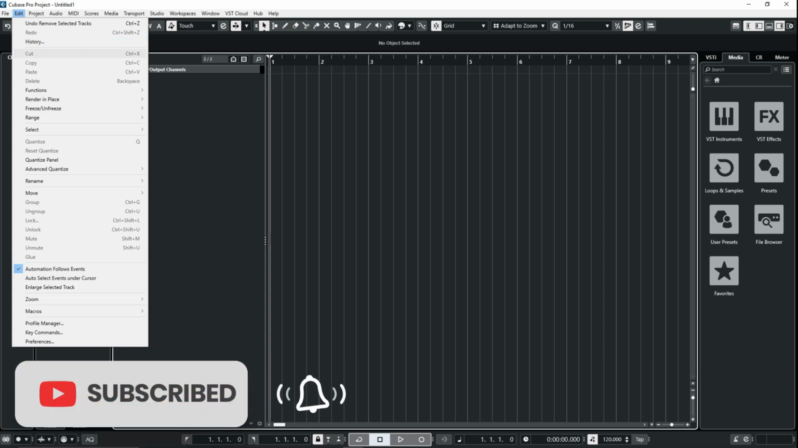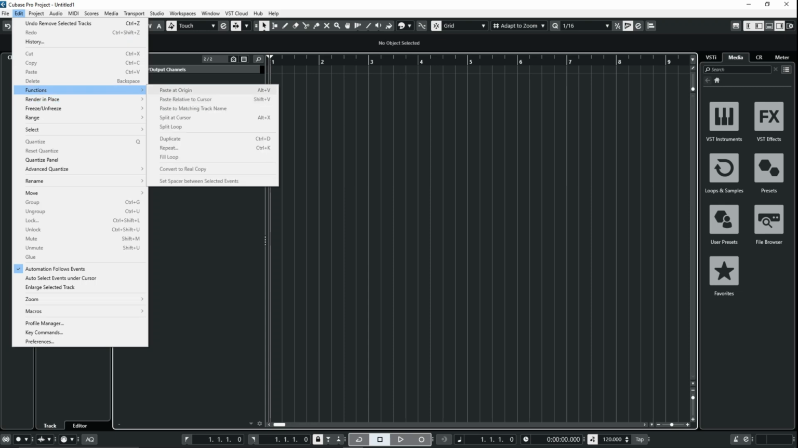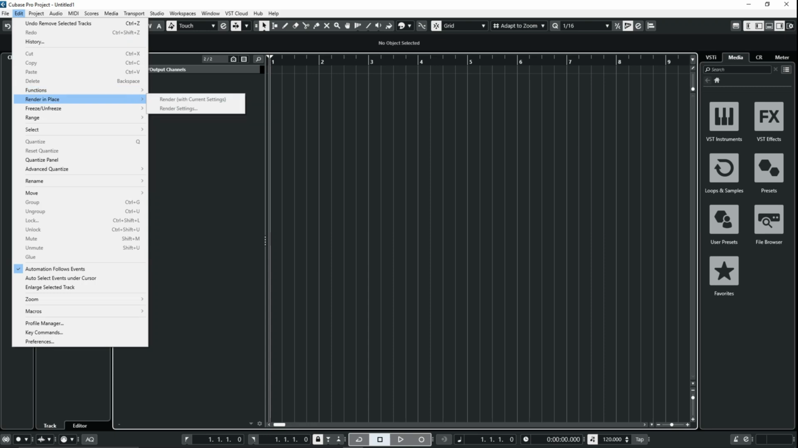Cut. If you want to cut any audio, it's Ctrl X. Copy, just like how we copy any file, Ctrl C, paste is Ctrl V, delete, backspace, or you can use the delete button on your keyboard. You can customize that, and then you have functions. It's not needed right now. Render. All these functions, we will dive into them later. If you want to quantize any audio, just click on Q and it's going to do just that. And so these are the basic editing tools that you would need to explore in Cubase.